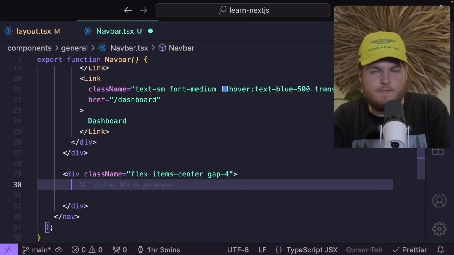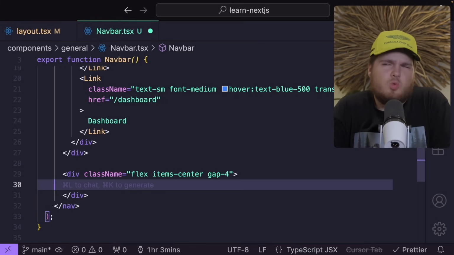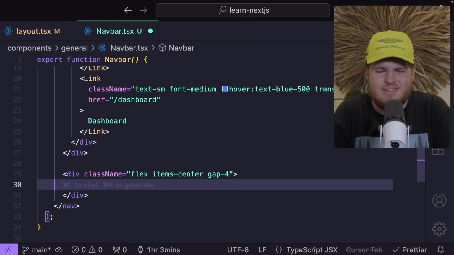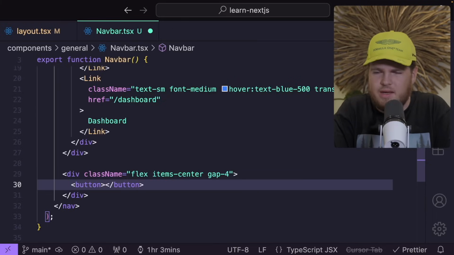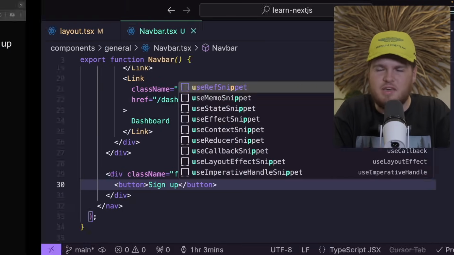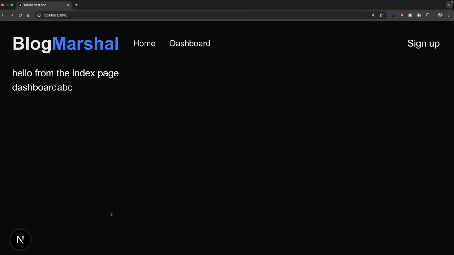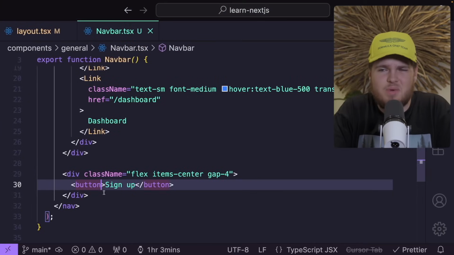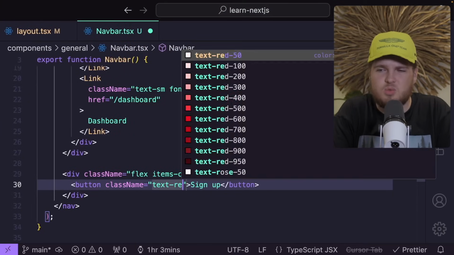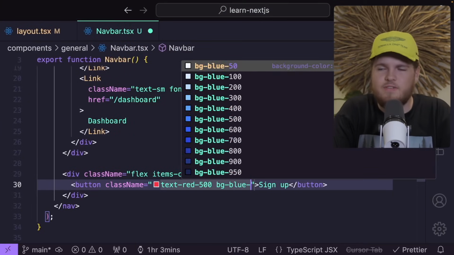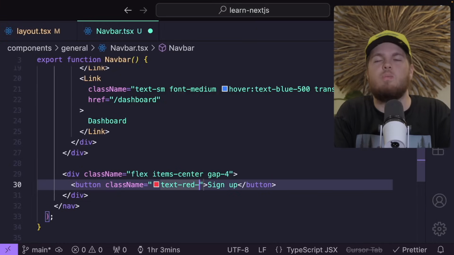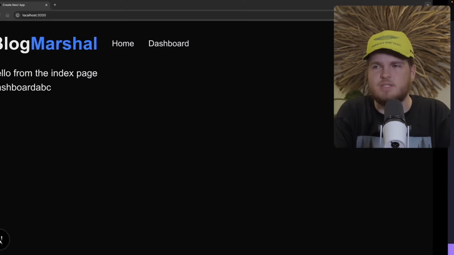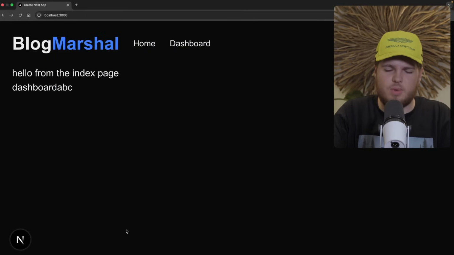And then in the div, I want to render a button. How do you render a button in JSX? What a stupid question, right? You just use the button element, you say, I don't know, sign up, save it, and then you have a button. But this button does not look nice. So let's add maybe a class name of text-red-500, bg-blue-500, rounded-lg. Whew, my god, this is so many class names. No, let's skip that. That's too much work.